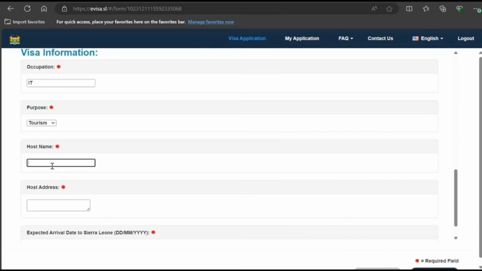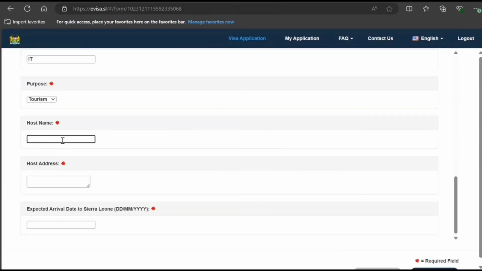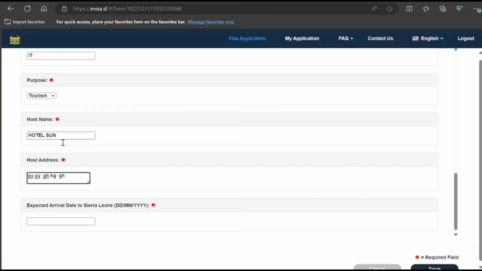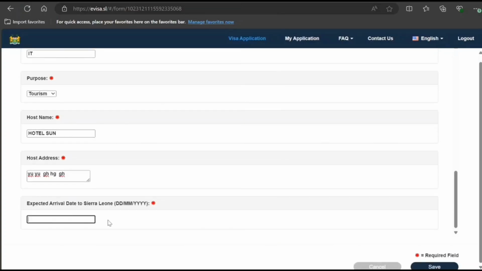Tourism, host name. If you have a hotel, then you can put the hotel also. Like, let me just say hotel sun. Address: provide a proper address. Expected arrival date. They have given the format. Make sure you meet that.